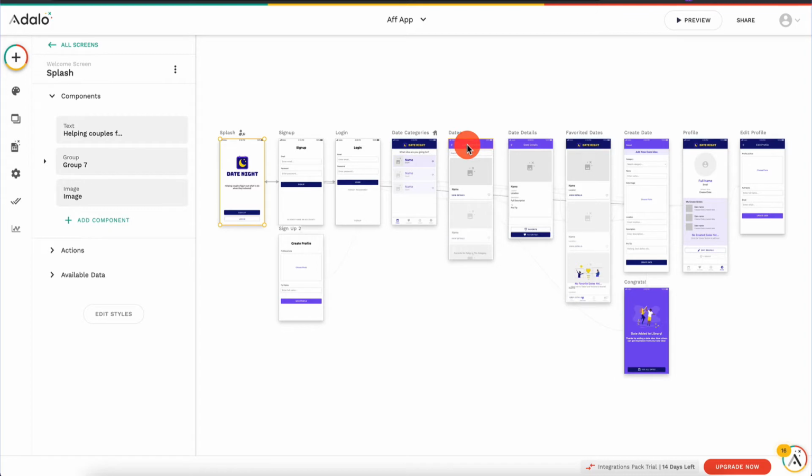You have various categories, dates, date details, favorited. You can create a date, you have your profile, edit profile, and you have a congrats screen after, I believe, you create a date. So this is kind of a little bit of a different flow. Typically, the flow goes this way as you start using the app. But in case you choose to create an account or create a date, you have an extension of this flow. It may look a little bit complicated, but it's actually a very simple way to create these apps.